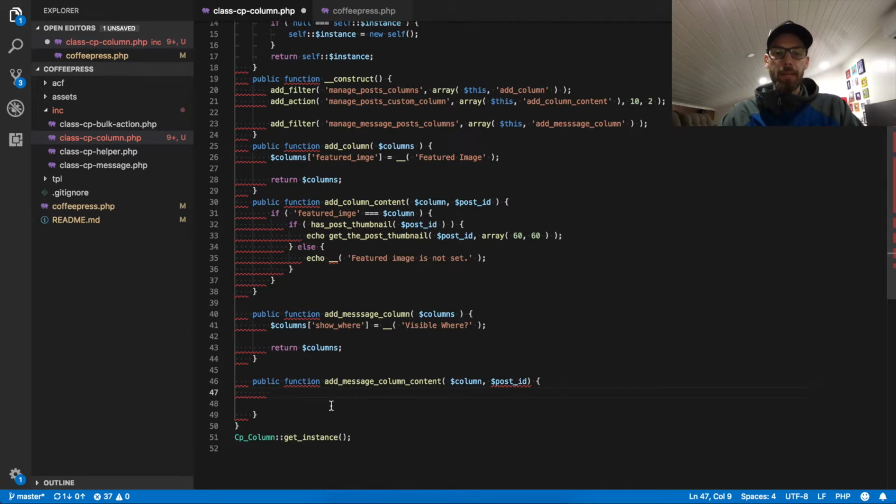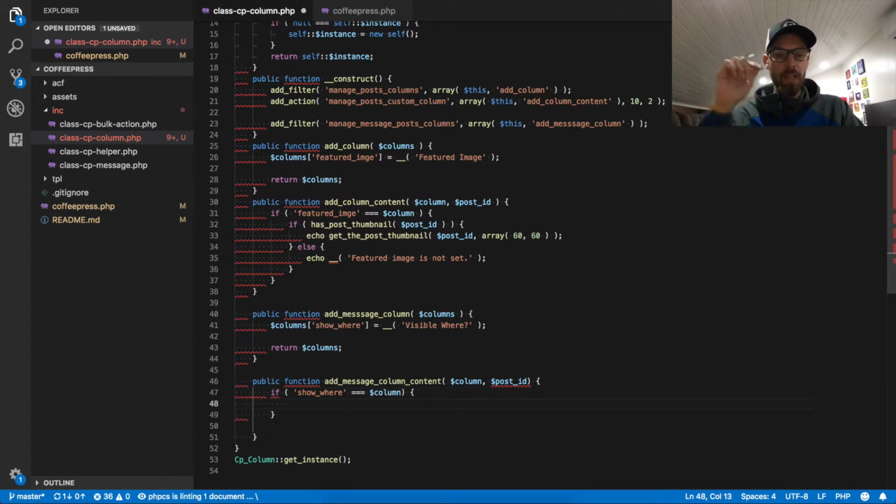we need to test if this is the right page, the right column. So I will do the same test we have done on the post. The name of the column is show where. Okay. And just pass the column. And if it is this column, we just need to do our own code.